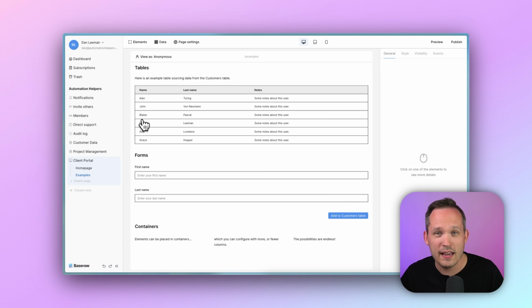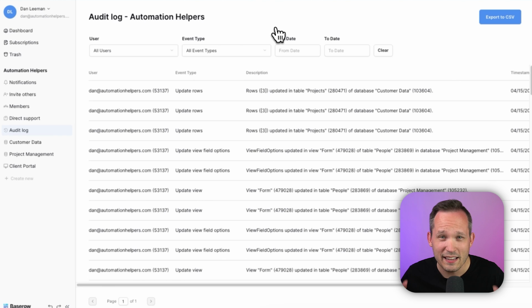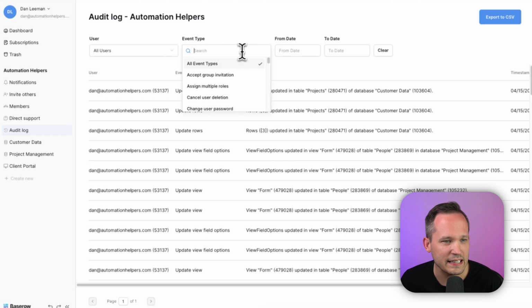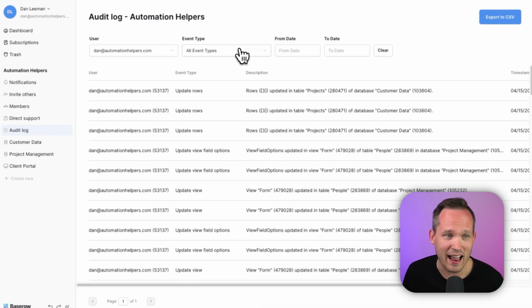So beyond the application builder, what else is unique? Well, we can click on the audit log here, and this is a crazy powerful audit log. You can see all of these different event types. So what you can do is you can choose a certain user and you can see what they've done within the application. So this is really loved by IT teams.